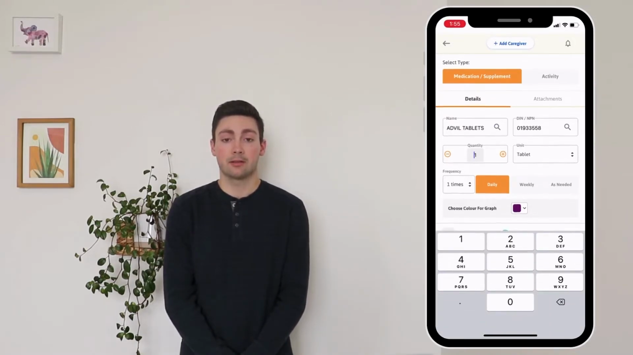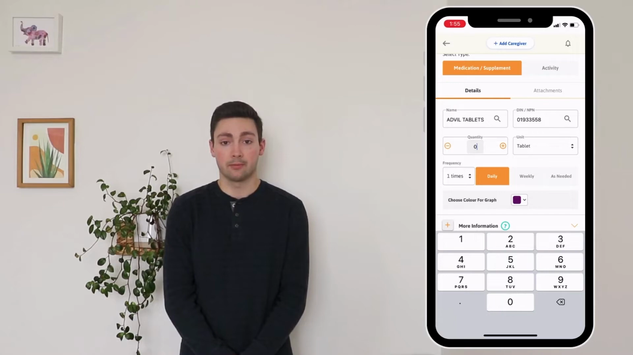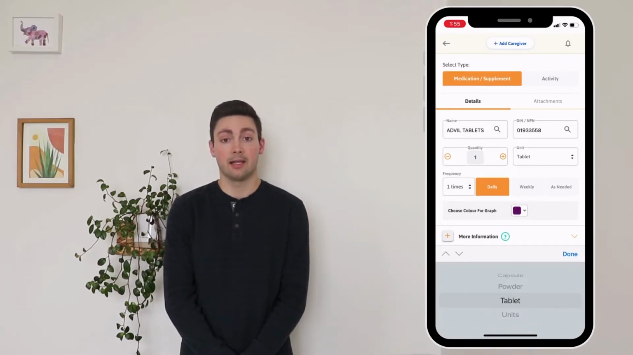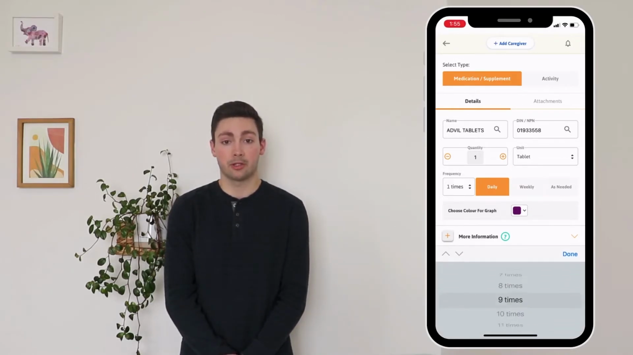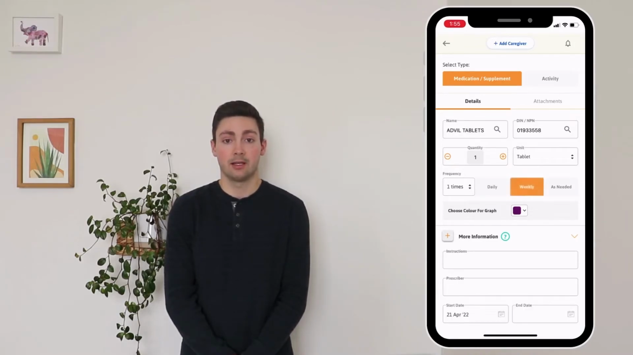Next, select the units measured in quantity amount. For this tutorial, we will select 1 in quantity and tablet as our unit from the drop-down list. Next, select the frequency amount measured. For this tutorial, we will select 1 time from the drop-down list and select the daily button.